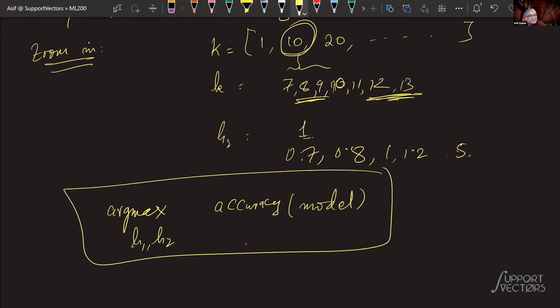This is what you're trying to do. So it could be accuracy, recall, whatever metric that you want. Area under ROC curve. You can pick your metric and then you pick those values that are the best. This is called grid search.